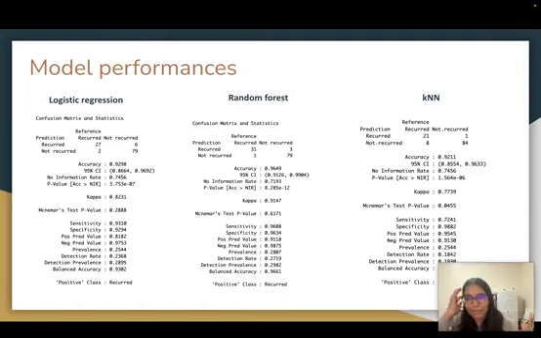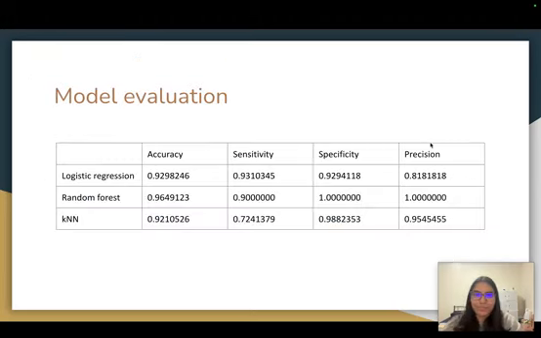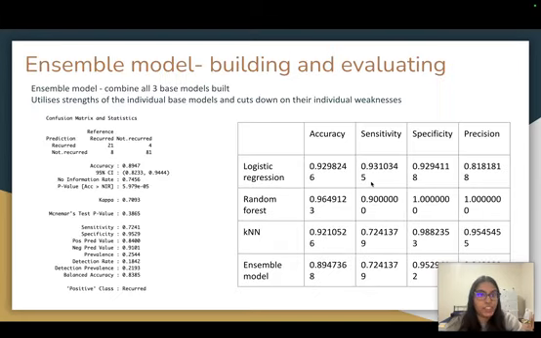But false negatives are never preferable in medicine. When we evaluate the models in terms of metrics, this is why I said that I believe random forest has some overfitting, because the specificity is near perfect. It's actually perfect. And KNN has a lot of false negatives. So I believe that logistic regression is performing the best in this situation.